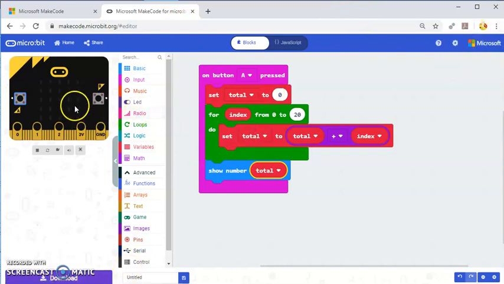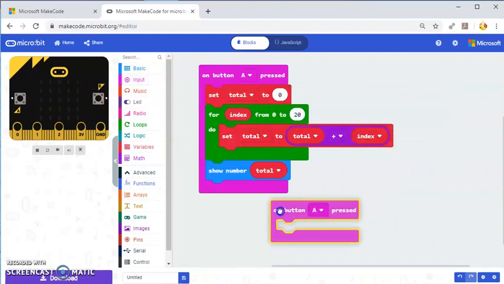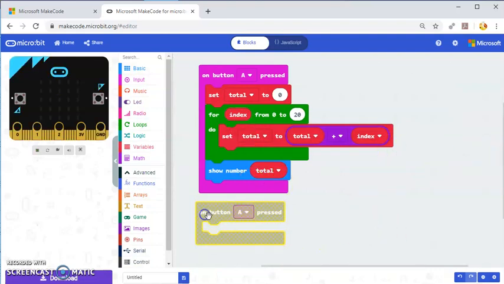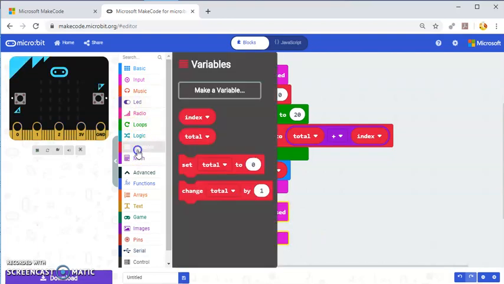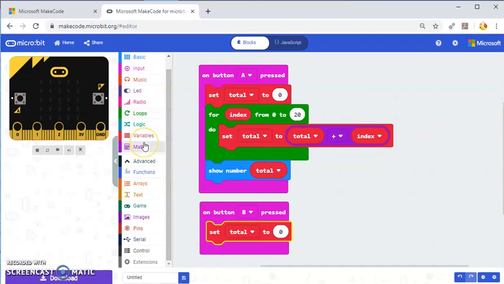So we now need to code the B button. So I'm going to go back in here, and I'm just going to go down here a little. So I'm going to put in the B button pressed, and I am going to set the total back to 0 again. So this time I'm going to repeat a number of times.